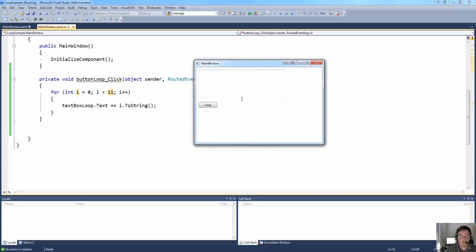Okay, there's our main window. I'll click on loop. And there we go. We can see that because we set I to start at 0, that 0 is the first number displayed in our text box, and it's counted through 0, 1, 2, 3, 4, 5, 6, 7, 8, 9, and then 10 is our final number.